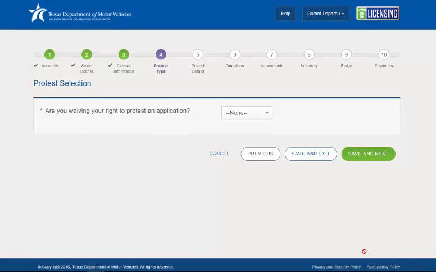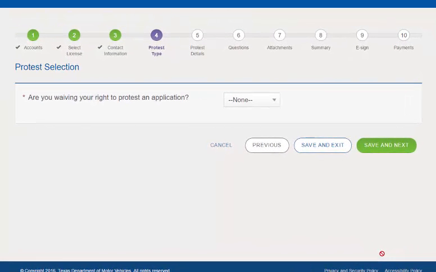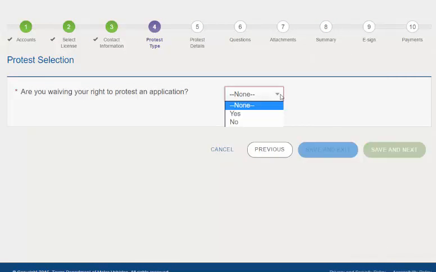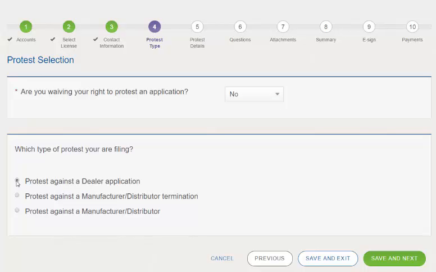On the protest selection page, the question is, are you waiving your right to protest? You have two choices, yes and no. If you select yes, you're done with your protest. If you select no, select the protest description that applies to your situation and click Save and Next.